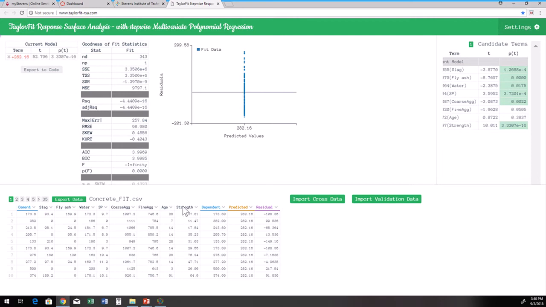Here, I want to select my data column over here, my dependent data column. I'll mark it as the dependent. And these other columns are the independent variables, the causative variables: the content of cement, slag, fly ash, water, superplasticizer, coarse and fine aggregate, and also the age at which the concrete is cured.